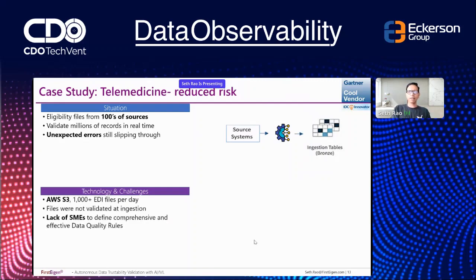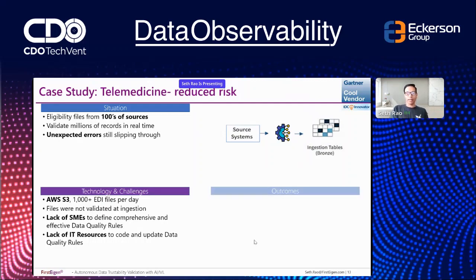They had much more data than the number of SMEs that they had to support them. So they did not have a comprehensive set of rules with which they could validate the data. And they did not have enough IT resources who would take those rules, which are already incomplete, code them, and constantly update them as the data itself evolves. So that's a twofold problem.